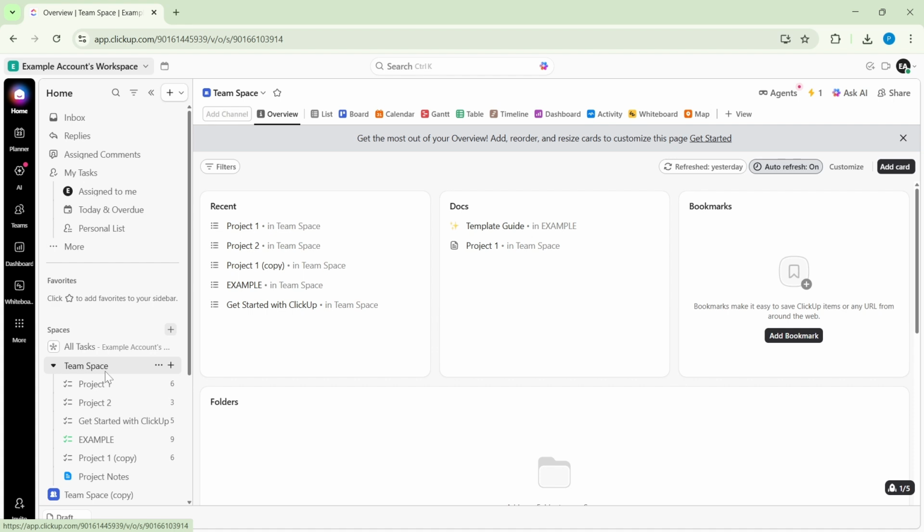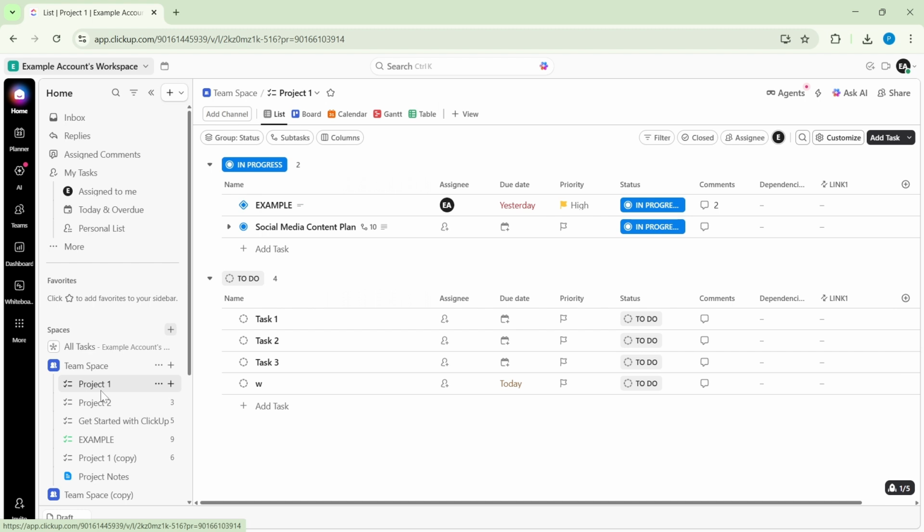Click into the space that holds the project you're working on. Then open the specific list where your tasks live. This takes you to a view of all tasks in that list. You can scan the task table or board for the work you want to elevate. If needed, adjust your filters or sorting to make it easier to find the right item, but you don't have to change anything if the task is already visible.